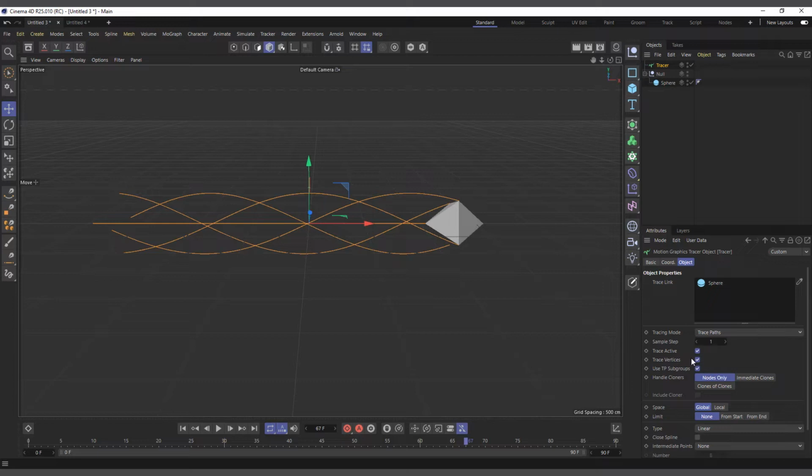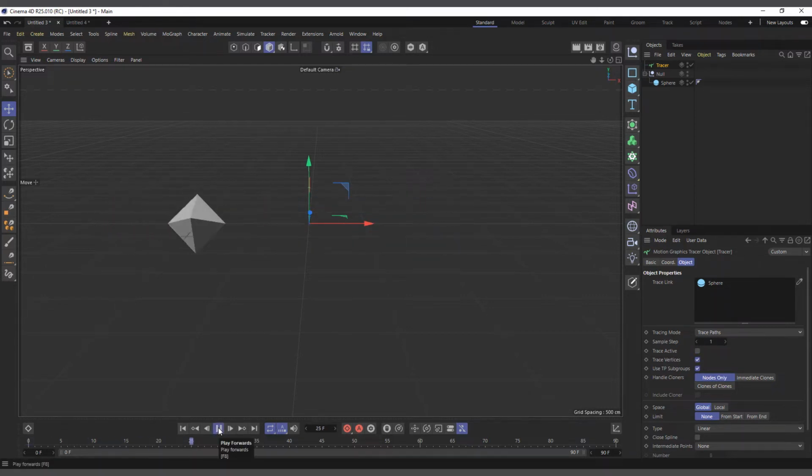And that's because in the tracer, when you come down here, you can see we have sample. I'll explain it a bit later. We have active objects. If I uncheck this now, nothing will happen because the object is not active. So this one always has to be on.